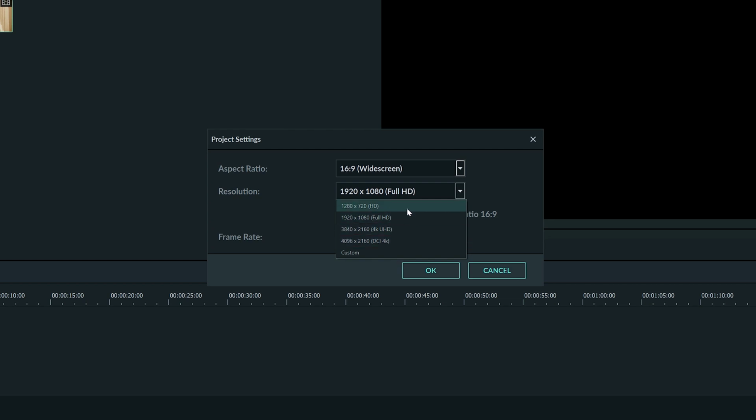If you want to put the video online, however, or want to give your computer an easier time exporting, you can use 1280 by 720. This resolution still looks pretty good and will save you time while exporting and uploading.